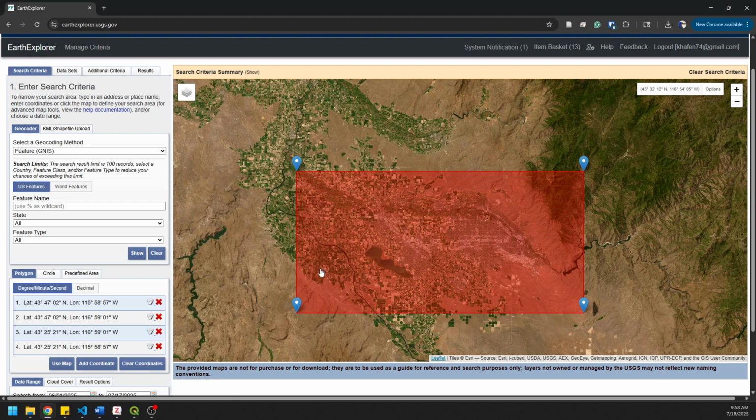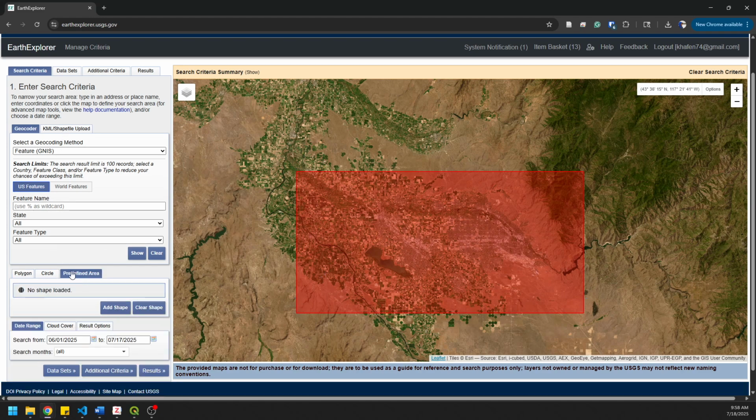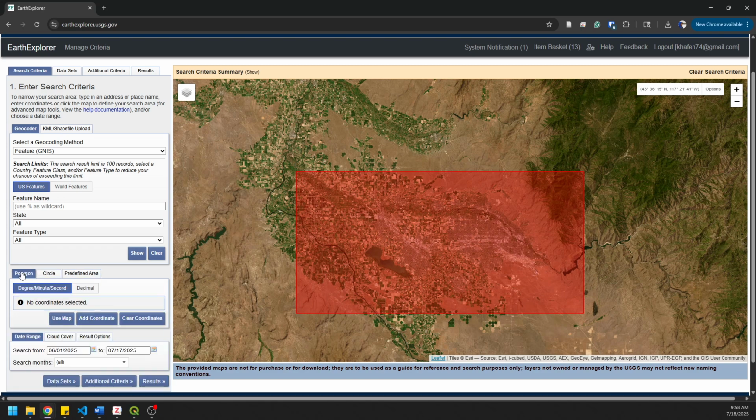You can choose as large or small of an area as you want. You can upload from a KML or a shapefile. You can choose a predefined area here. You can choose a circle. You can do all kinds of different things. The next thing to do is to choose a date range. Here I'm just going to choose from June 1st until yesterday, which was July 17th.